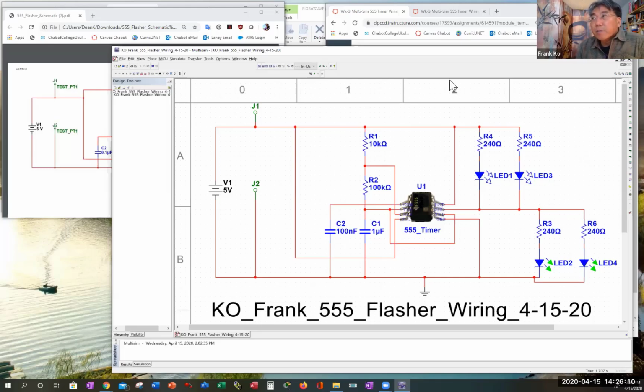Any questions about the MultiSIM, your first MultiSIM exercise? Christian, Pauline, Gabriel, Rolando, Andrew, Wenbin, any questions about this exercise?